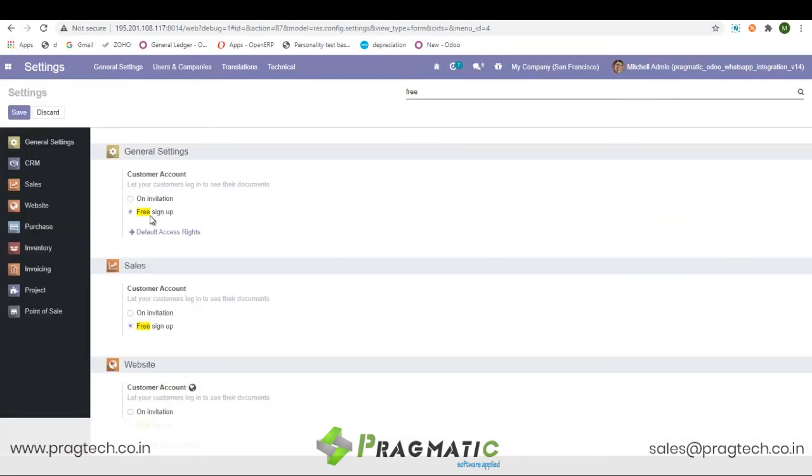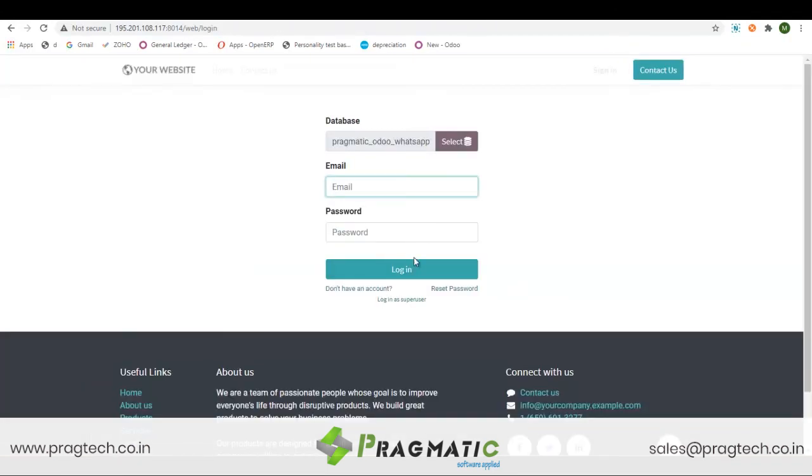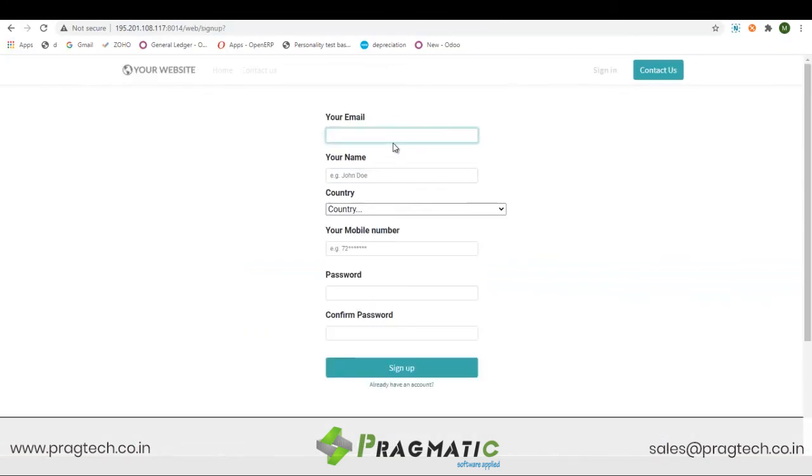For portal users, we need to enable free sign-up form from General Settings. Then log out. Click here. Enter the details and the WhatsApp message will be sent to the corresponding user's mobile number.